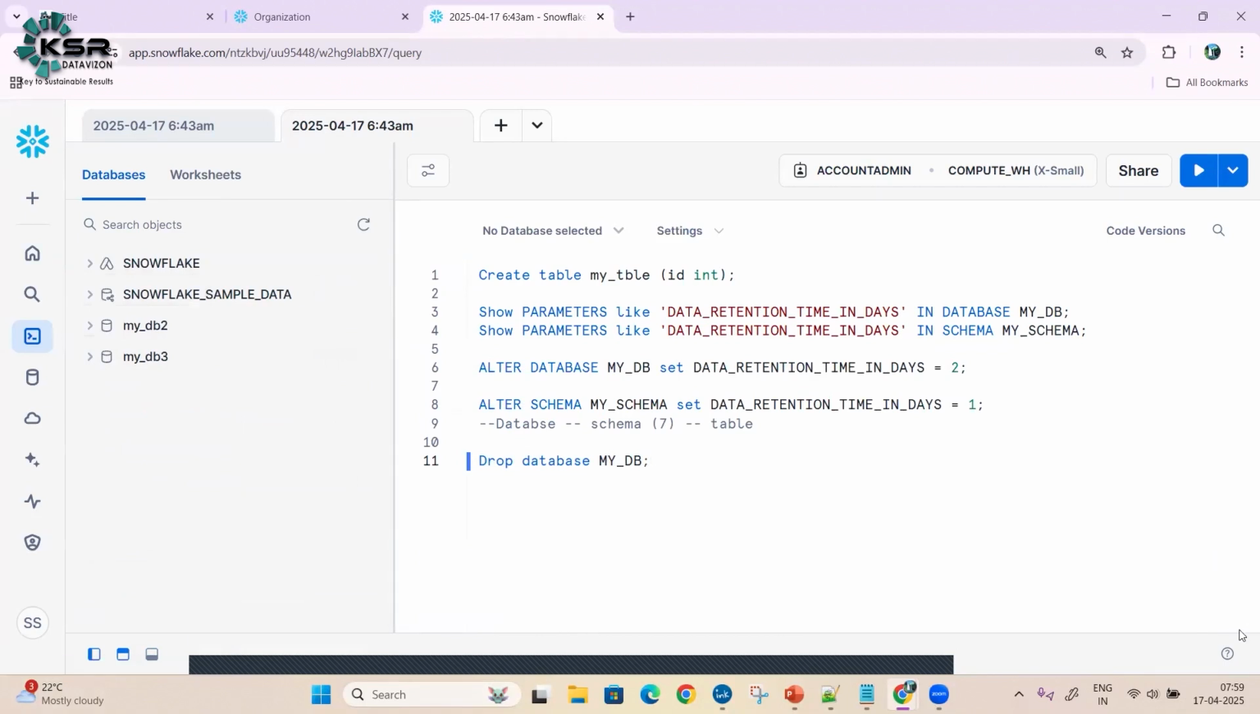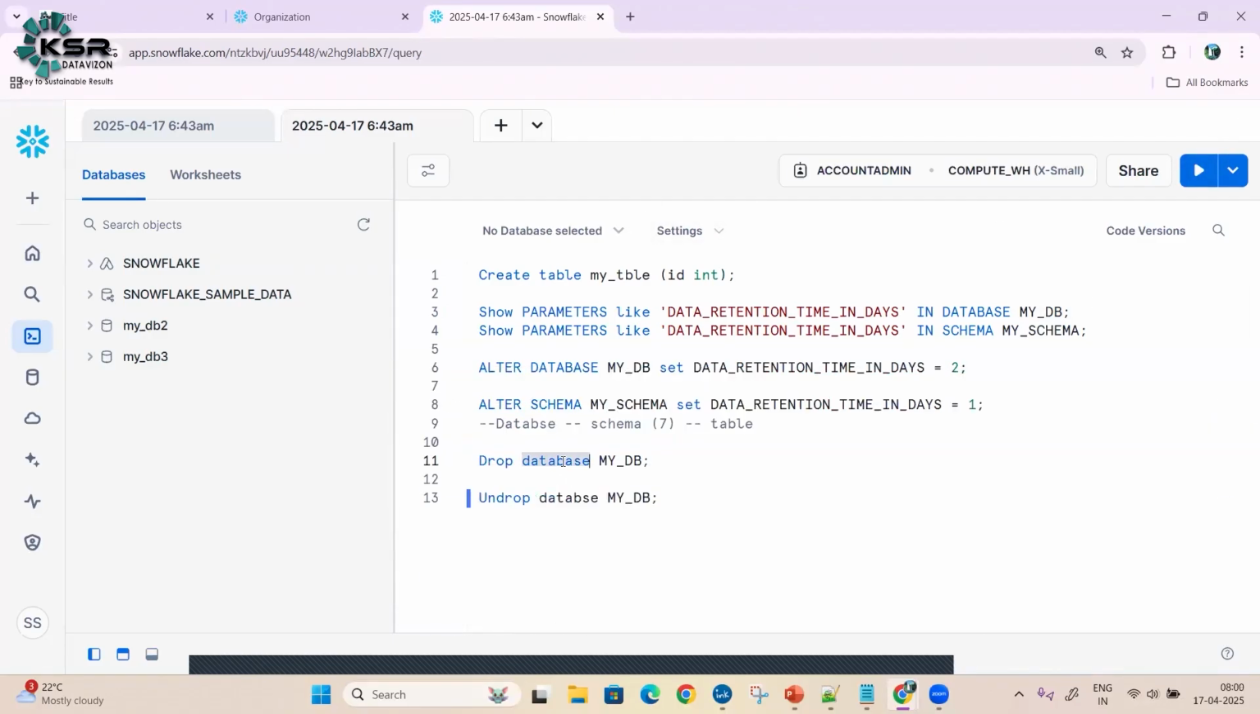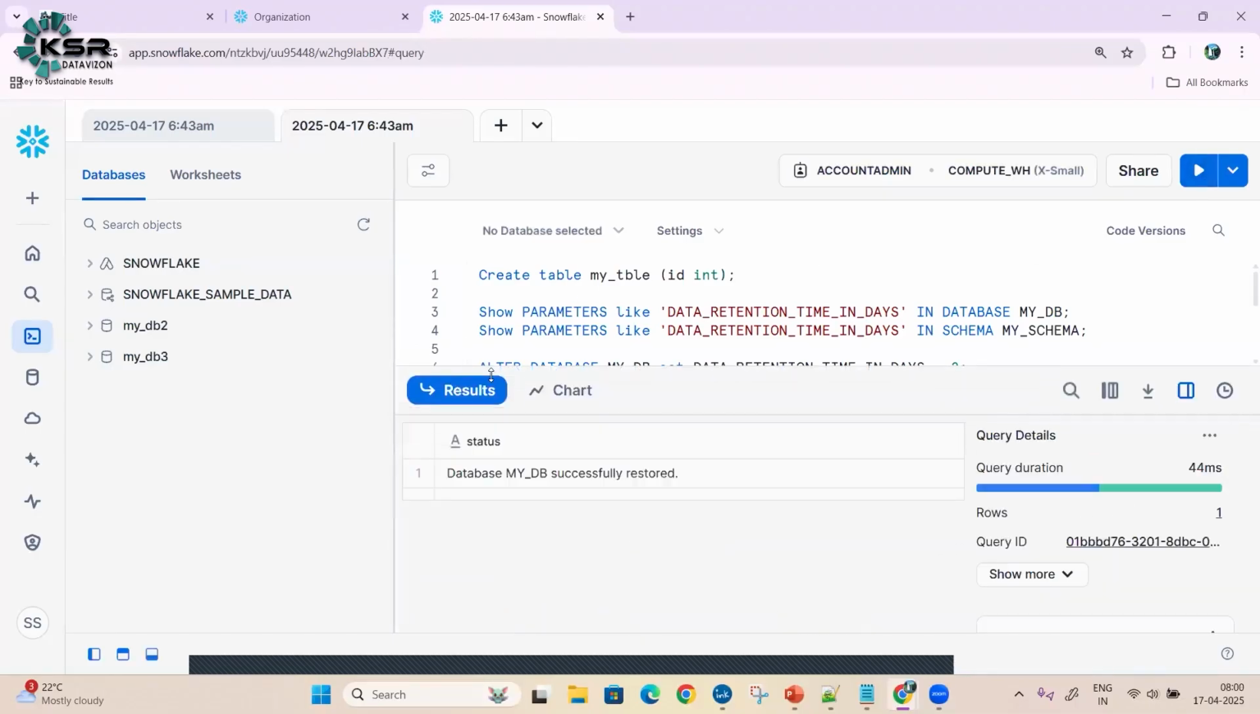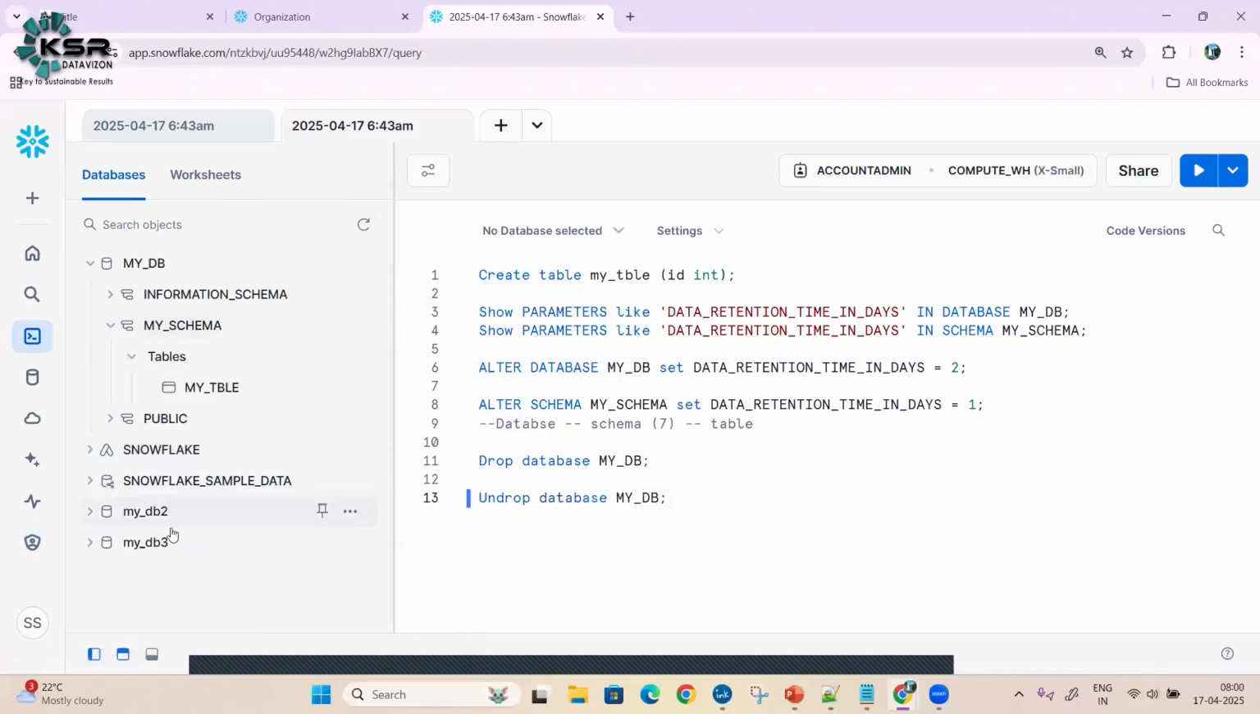Now, by mistake, I have done this. I should not have done that. I can simply go and say undrop database my DB. Once I do this, what will happen is, the database name is wrong. When I do this, the database that was dropped has come back.